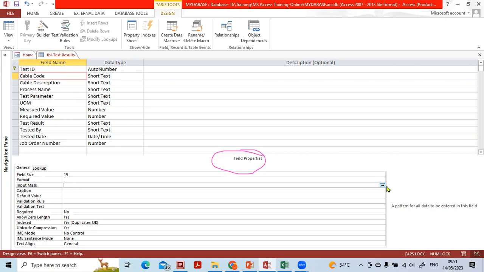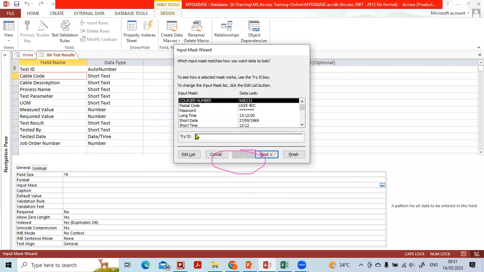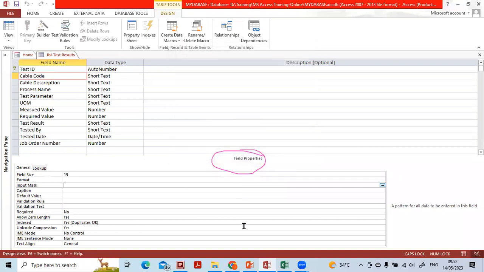Okay. Now, if you click here on the three dots, it will show you the types of already available input masks. Input mask means it will format the field the way you want to enter the data. For example, if you select any of them, you can enter data only in the same format. You cannot enter another format. And you can define your own desired field formats.